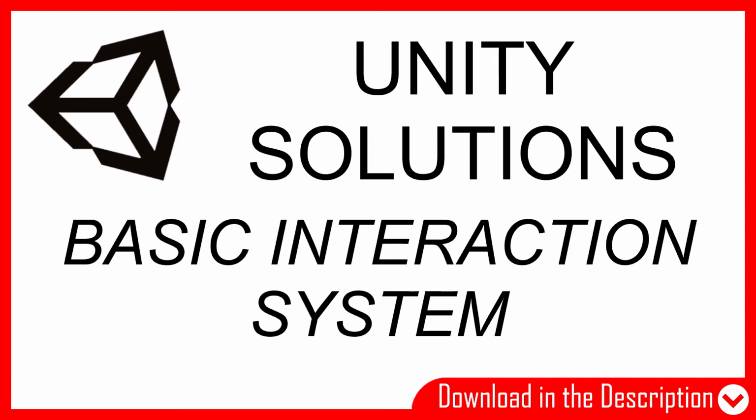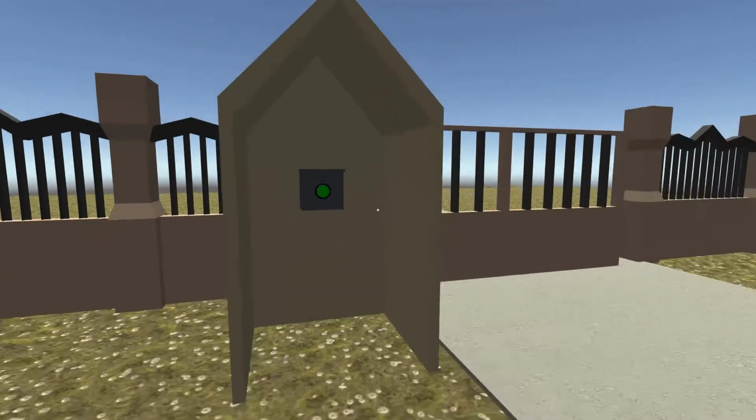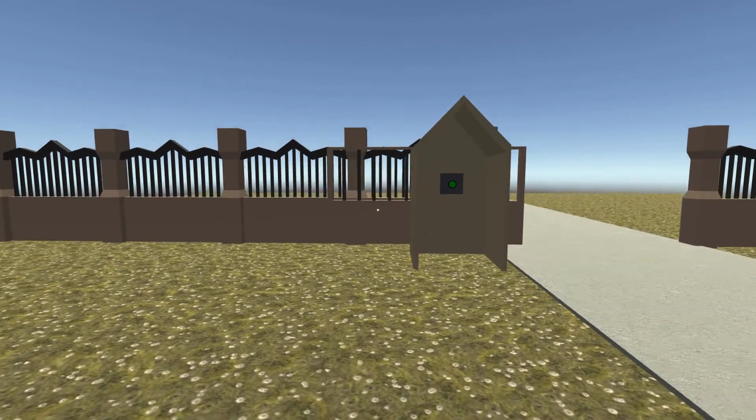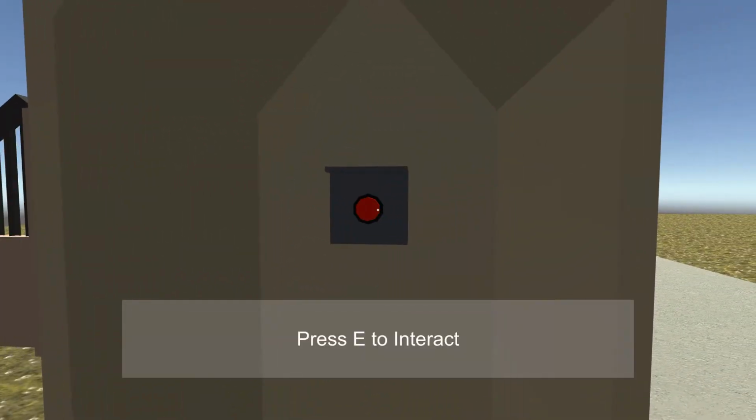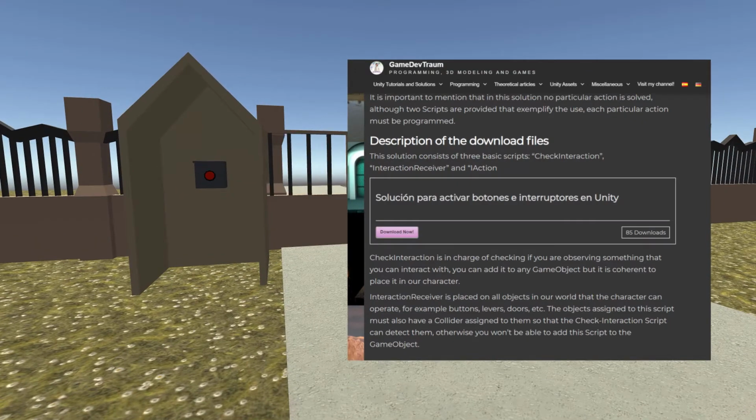I uploaded the new Unity solution to the website. It's a basic interaction system that allows a first-person character to detect interactive elements on the stage. When the character is at a certain distance and looks at them, he can activate these elements and trigger actions. In the description, I leave the article where you can download this solution.